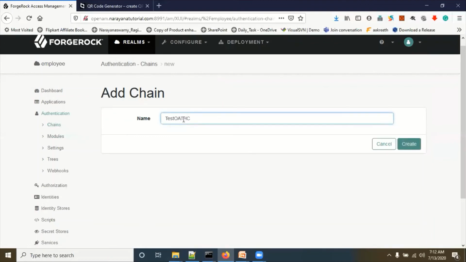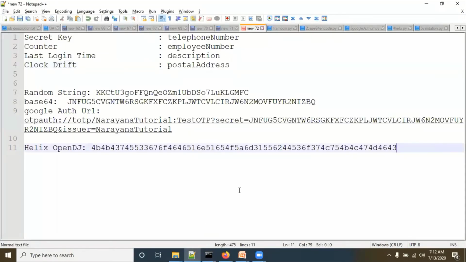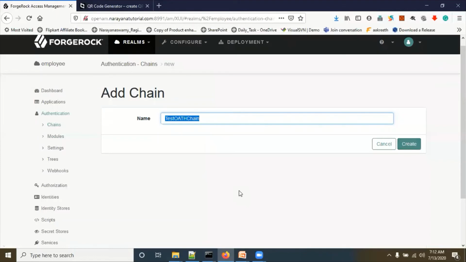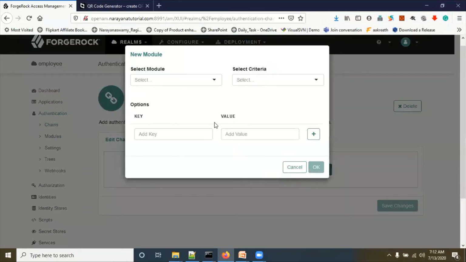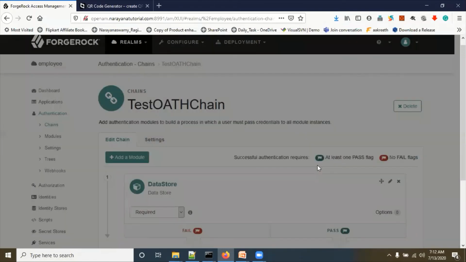OAuth chain. Okay, so take this name into notepad. We can use the name for future purposes. Click on create. Now here, add module. So first select the data store. This is the normal authentication module. It's required. Click on OK.